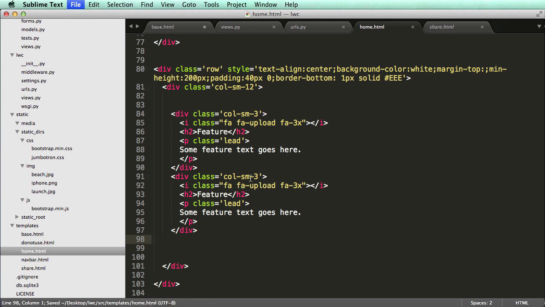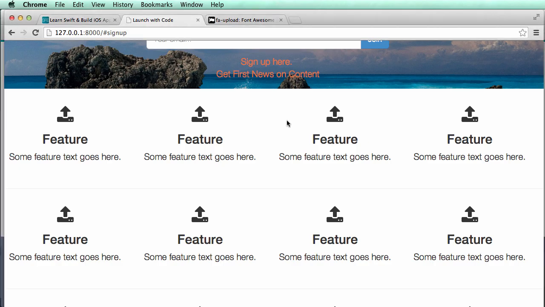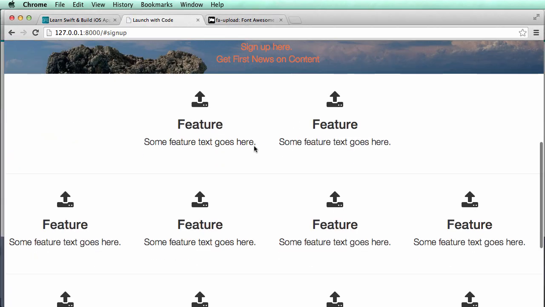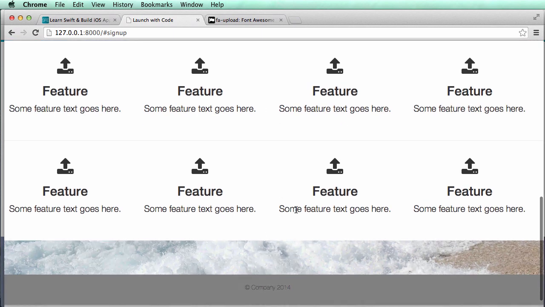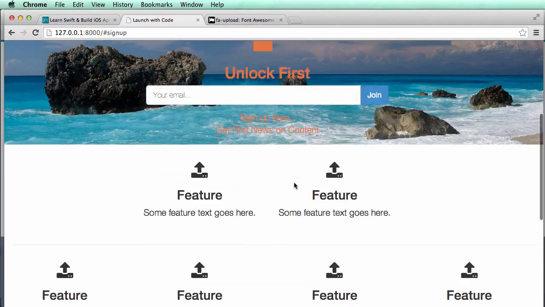Could be any two. I'm just doing the actual ones that we're deleting. And then you do column small offset 3. And if you refresh, now there's two right in the middle. And you could do the same exact process down below. And then you would just have four.